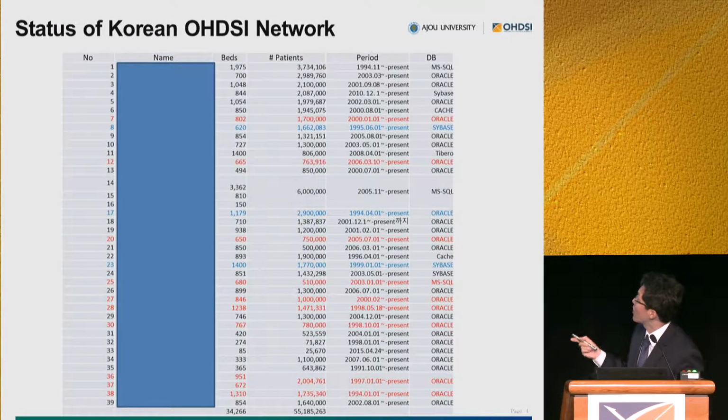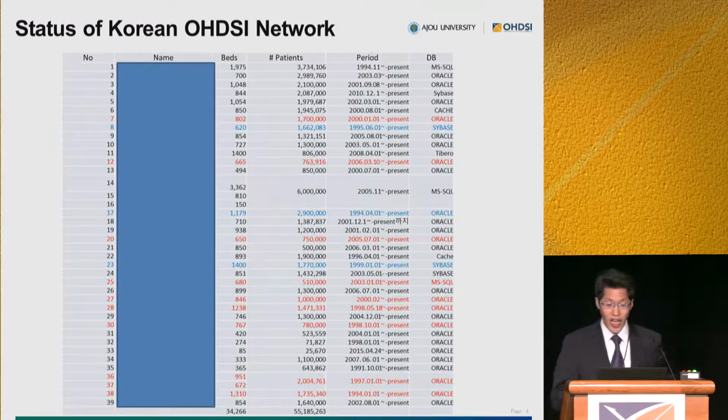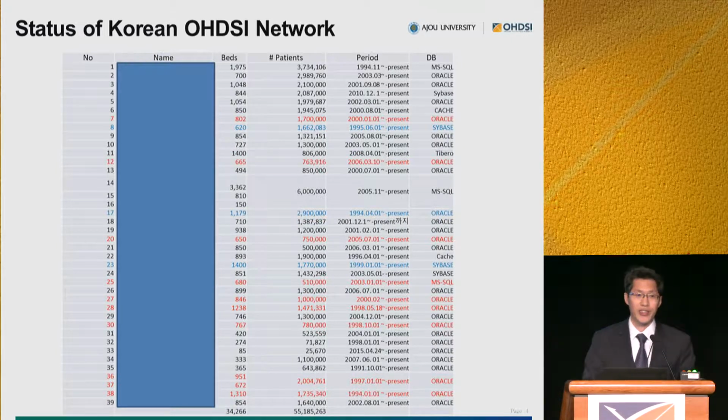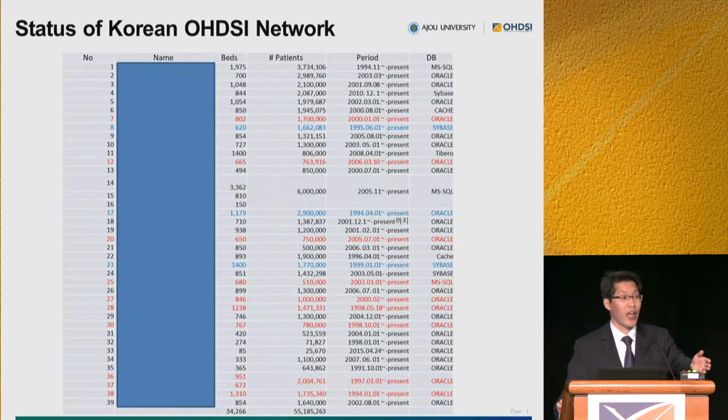So as you see, most of the hospitals are very big hospitals, and the data started from 1994 to the current, so it is very comprehensive. And as you see, the EHR data have the lab test result, and they have the very specific time stamp on the data, so the value of the EHR data can be very unique and valuable. So, okay, that's our data network.